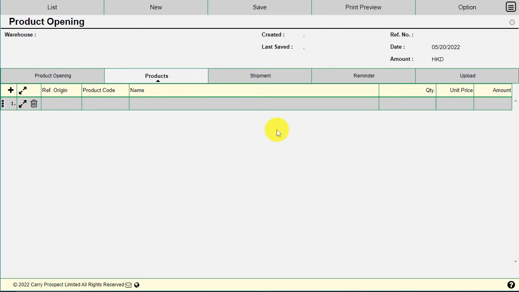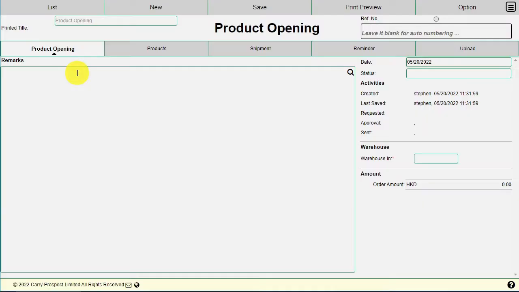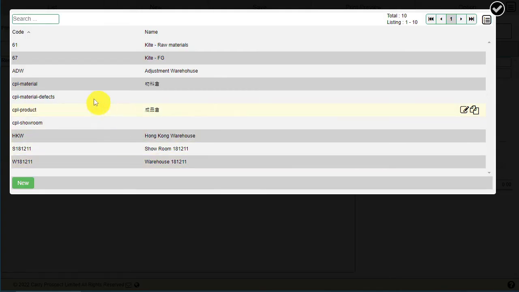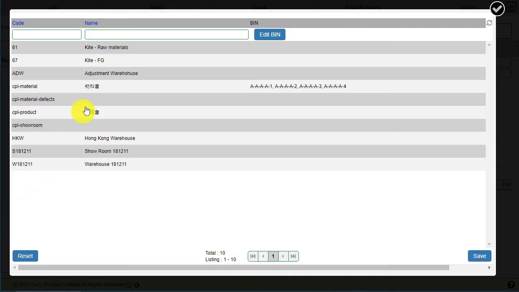It is the Opening interface. Let's set up a new warehouse. Go to the first tab, and then click the Warehouses lookup icon. In this lookup window, click here to create a new warehouse data. For example, I input startup as a code and startup warehouse for its name.